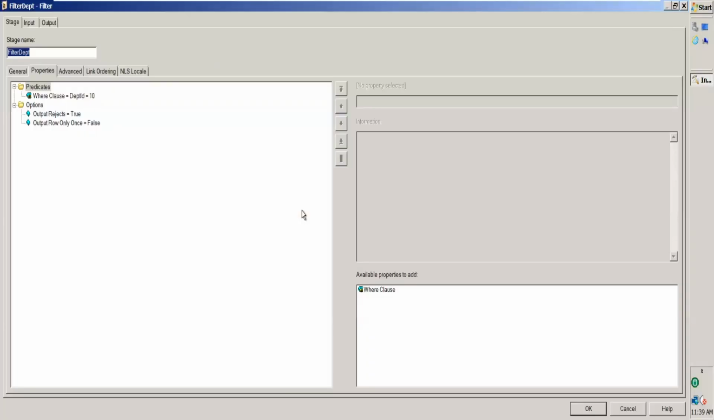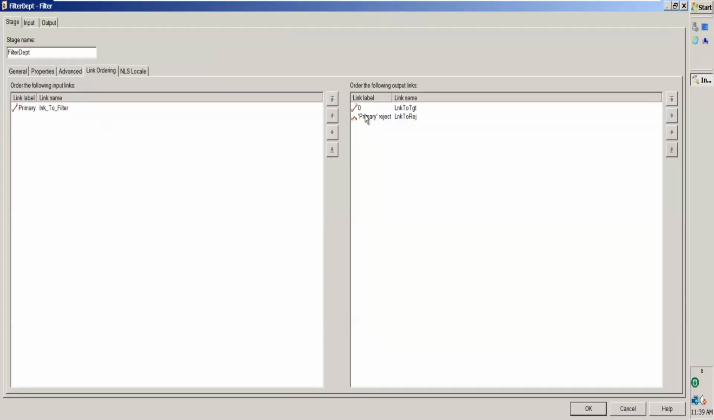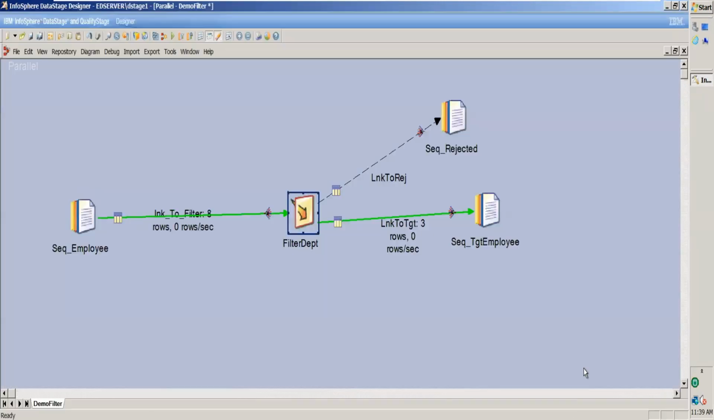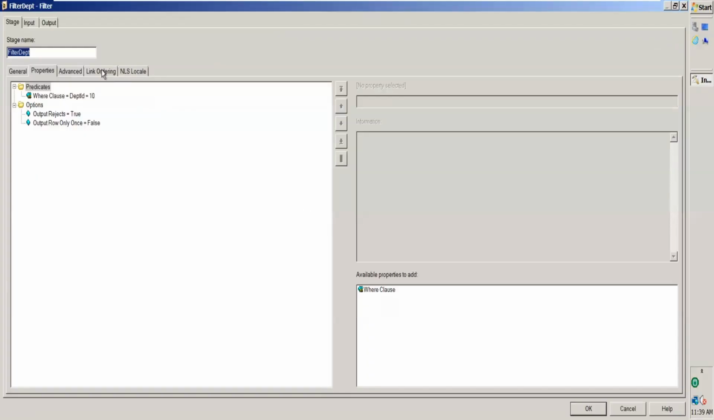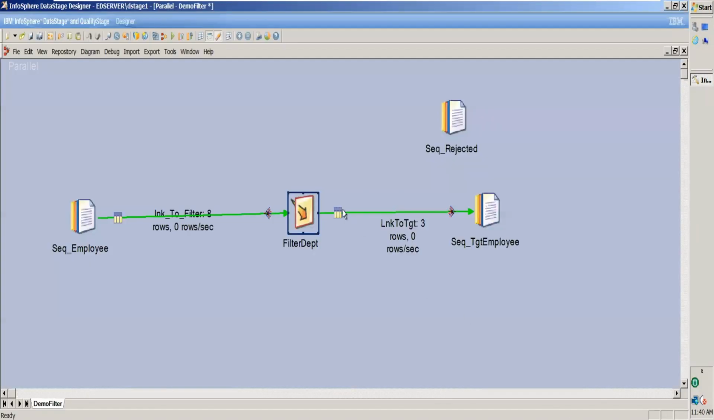Okay. So this has been kept true. And here you see the primary reject is enabled. Suppose I do not have this link, then that primary reject option is going to be disabled. So this is going to be enabled only if we have the reject link over here. So I'm adding one more link.